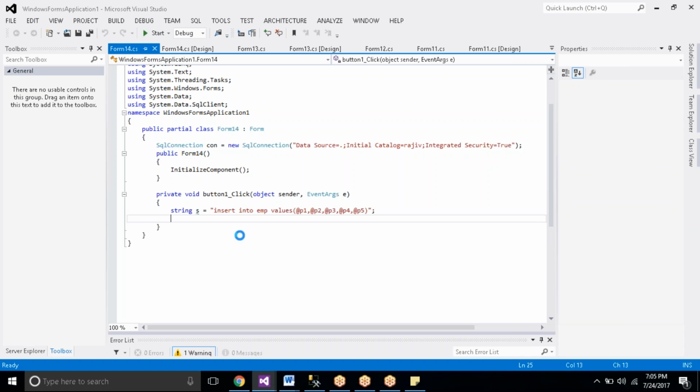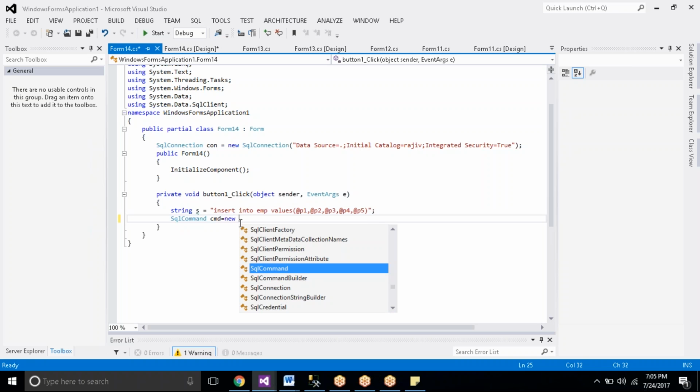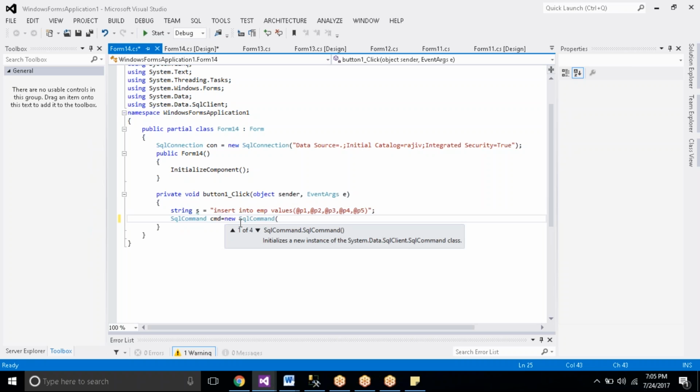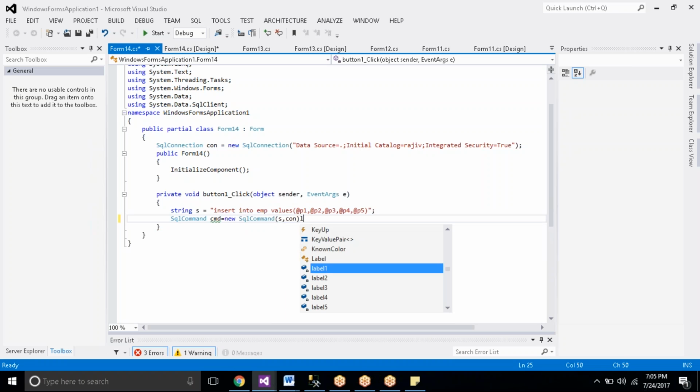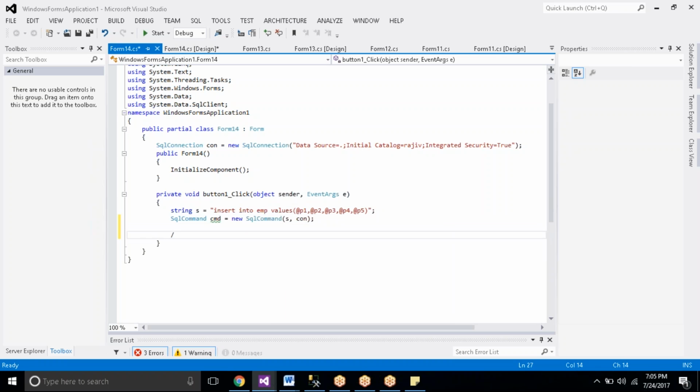Now I'm taking SqlCommand as a class here. See here, now IntelliSense is coming, right? Now, as new SqlCommand, what do we need to take here? The string s and the connection string is con. Next, what do we need to do? Pass the parameters, am I right?